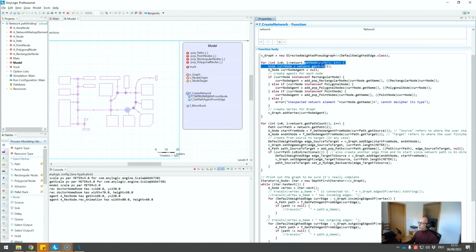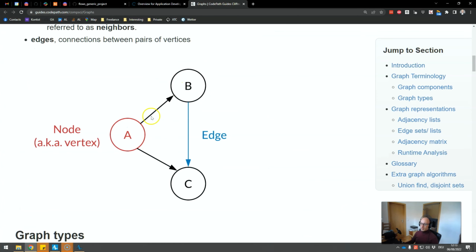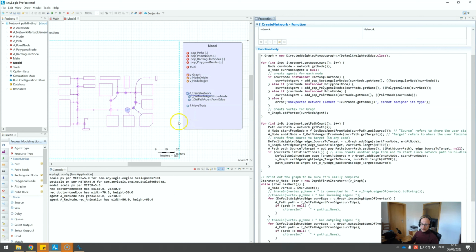Again, we loop through all nodes in our network and create those agents, but also just one line of code. We tell the graph to say, please add a vertex to yourself. Which vertex should be added? The current node agent, a_node agent that we've just created up here. Either rectangular, point node, or polygonal node. That's all we are doing. So at the end of this for loop, our graph will be full of vertices, but no edges yet, so no pathfinding possible yet.